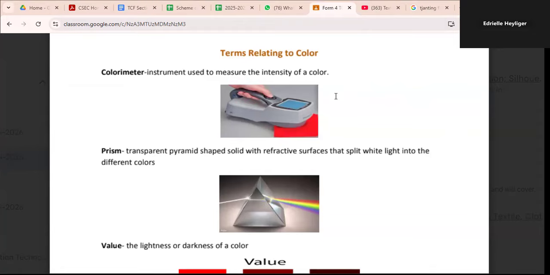So we're going to first start off with some vocabulary or some terms related to color, which are just a few words along the lines of color theory that you should know. The first is colorimeter, and this is an instrument that measures the intensity of color. So as we go on, you will see what things like intensity, saturation, and these stuff mean. But just know that the colorimeter measures the intensity of any color.